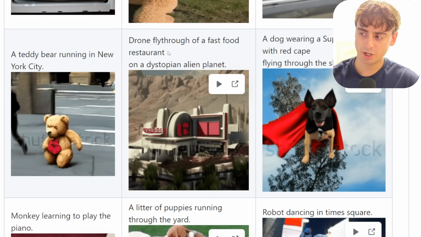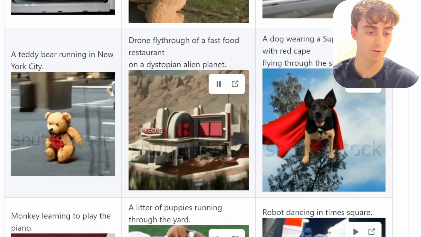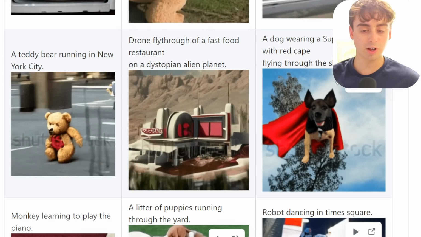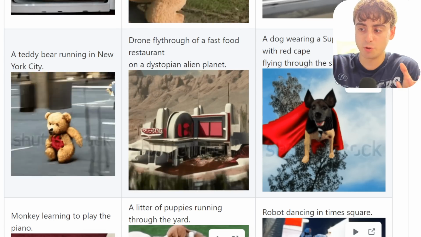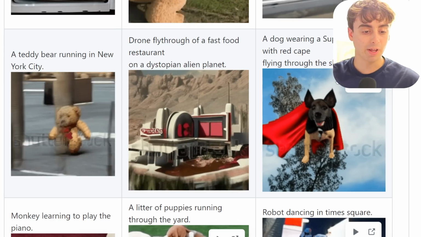This is definitely a very complex shot here. This is a drone fly-through of a fast food restaurant on a dystopian alien planet. If you click it here, it actually does look a lot like drone footage in terms of how smooth it pans into the restaurant, and you could definitely tell it's some sort of building on a dystopian alien planet, although, you know, the building isn't all that coherent.